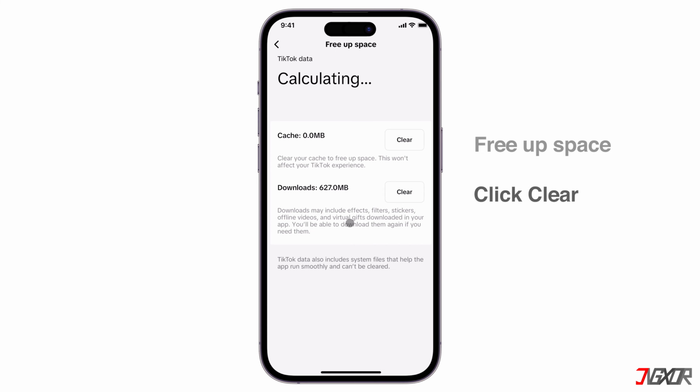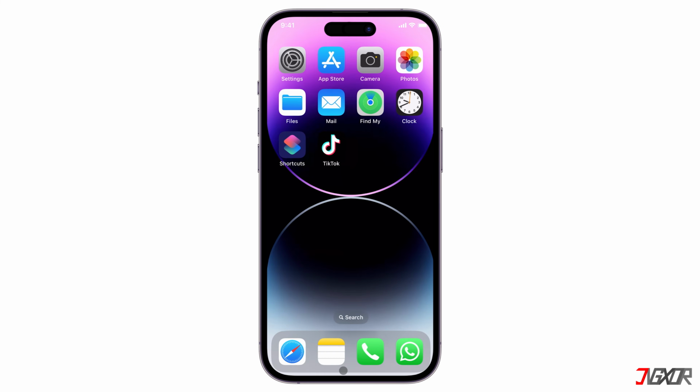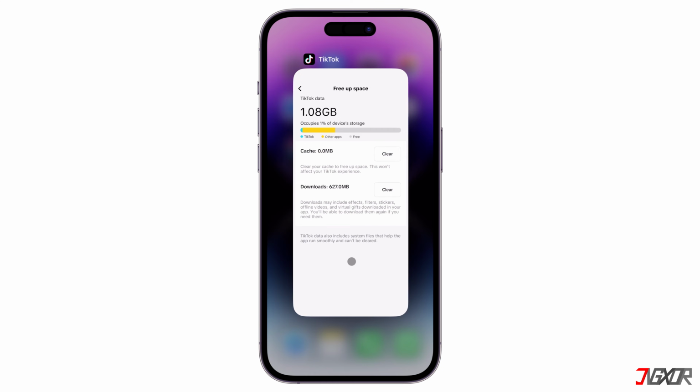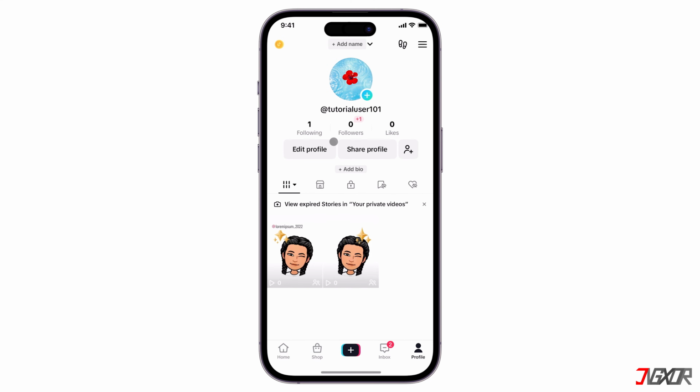After clearing the cache, force quit to restart TikTok. Go to the home screen on your iPhone, scroll halfway up, and swipe on the TikTok window. Restart TikTok, and see if you can start following people again.